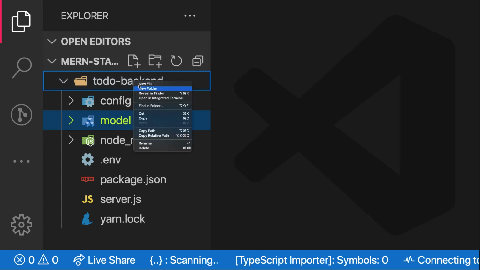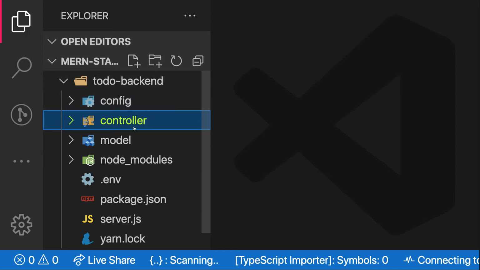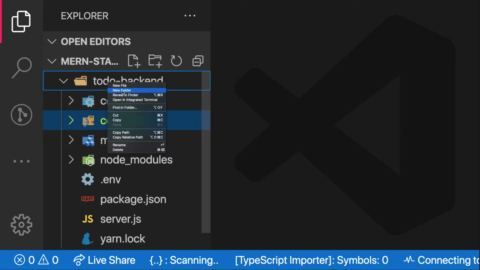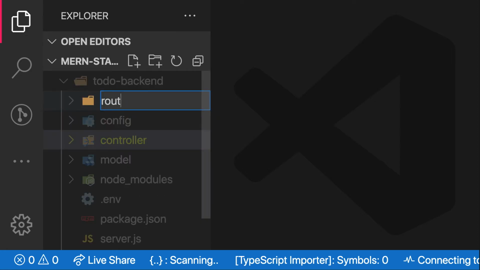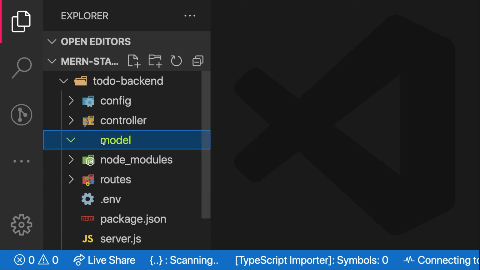The next folder will be the controller. The controller is a folder where you are going to have all the business logic inside our application. And the last one will be the route. This route is going to have all the endpoints we can access inside our application. But for now, let's create our model first.